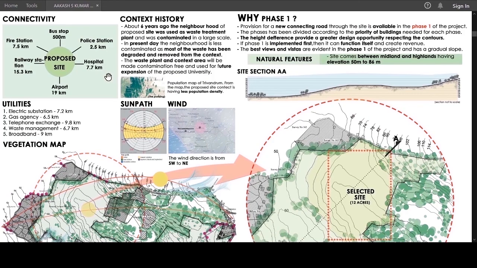The context history of the site, that is, about 6 years ago, the neighborhood of the proposed site was used as a waste treatment plant and was largely contaminated. In present day, the neighborhood is less contaminated as most of the waste has been degraded and removed from the context. This is a sun path diagram, and the wind direction is from southwest to northeast direction.